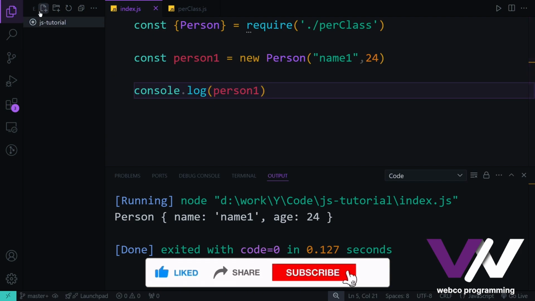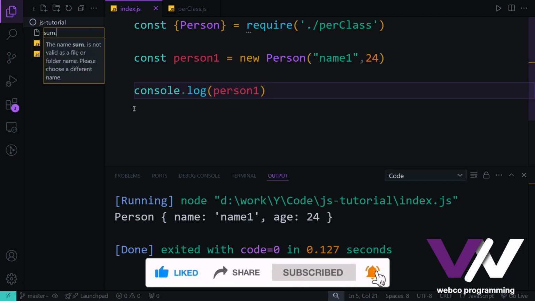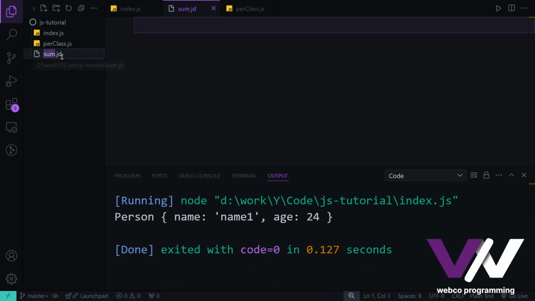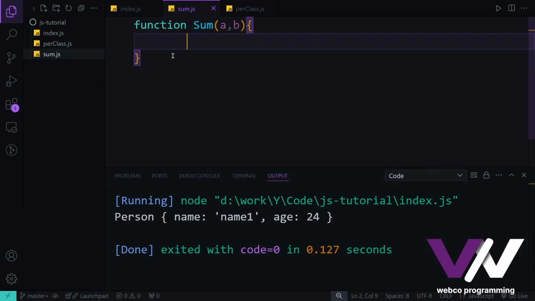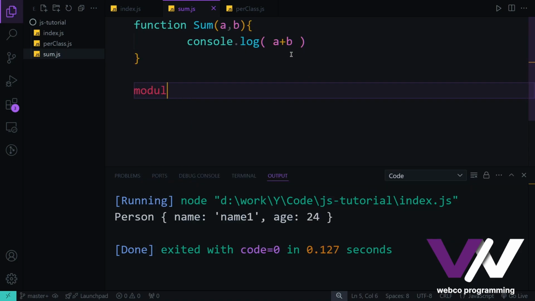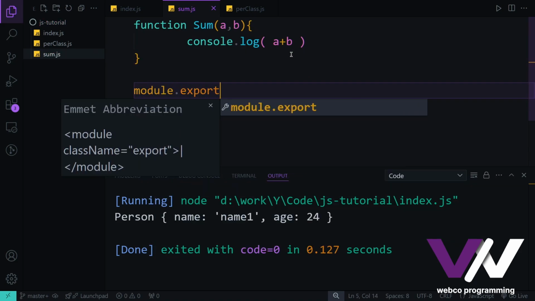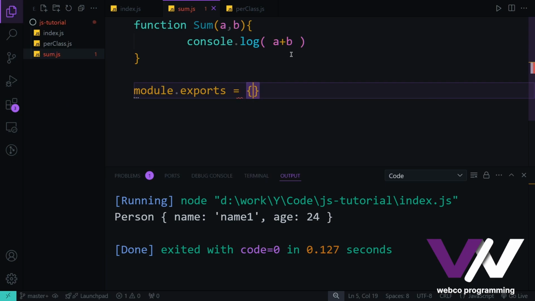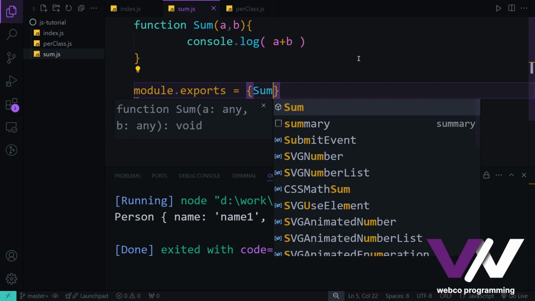And let's actually have another file of sum.js right here, actually JS and not JD. And here let's say we're going to have a simple function of sum which receives a and b and is going to return a plus b for us. Actually, let's console log that just like this. Now let's export that. So we use our module.exports right here, and we equal that with our sum function right here.